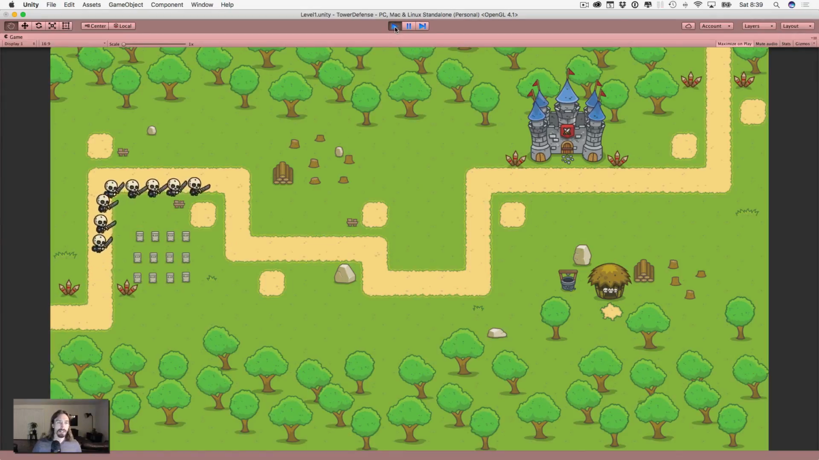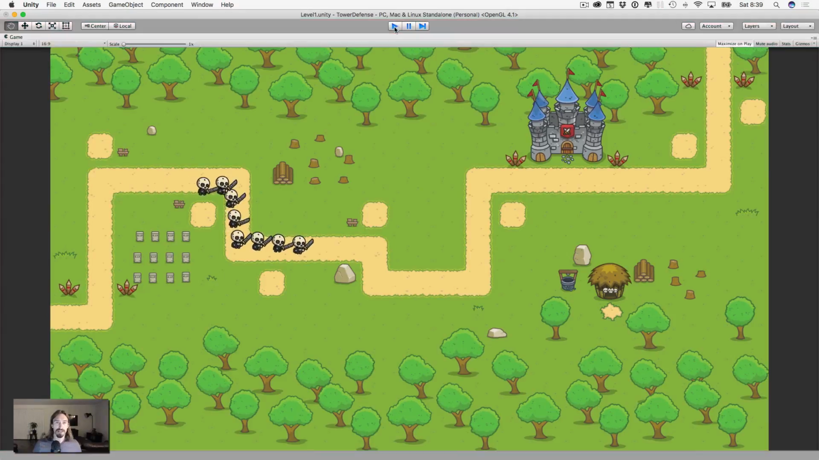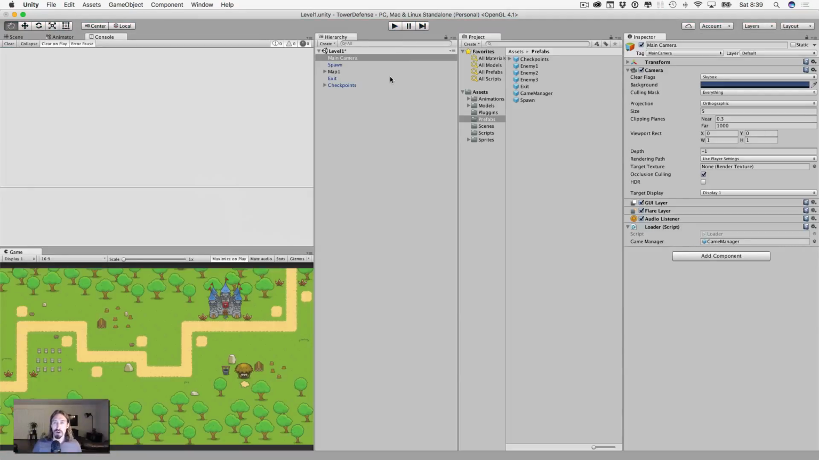What we're going to start doing today, I was going to jump right into placing towers and everything, but I ran into a small problem when I built this project the first time, and I thought I would just save the headache and talk about it right now.